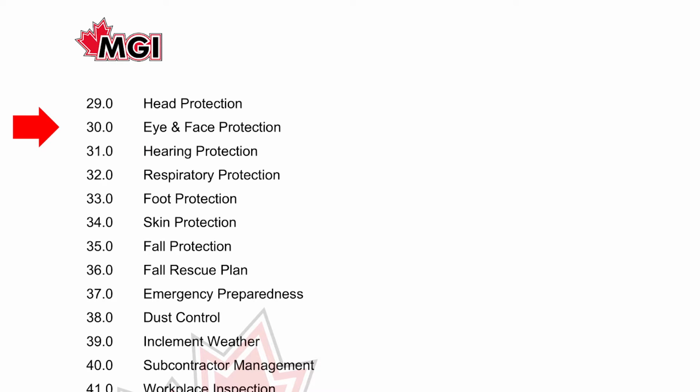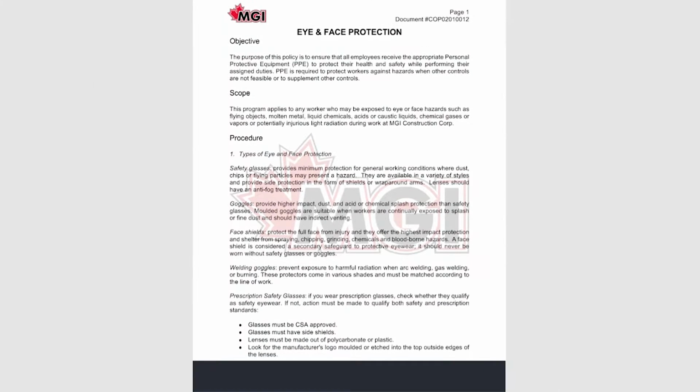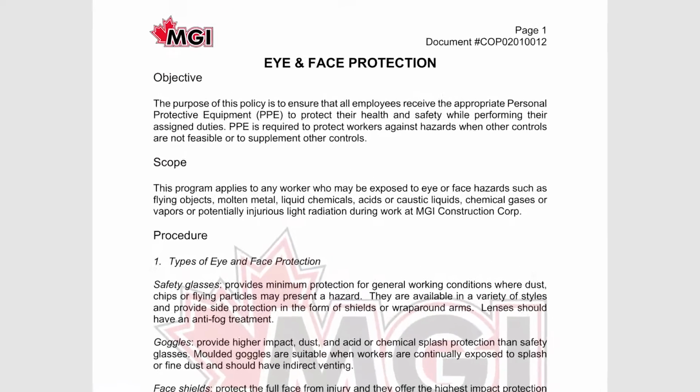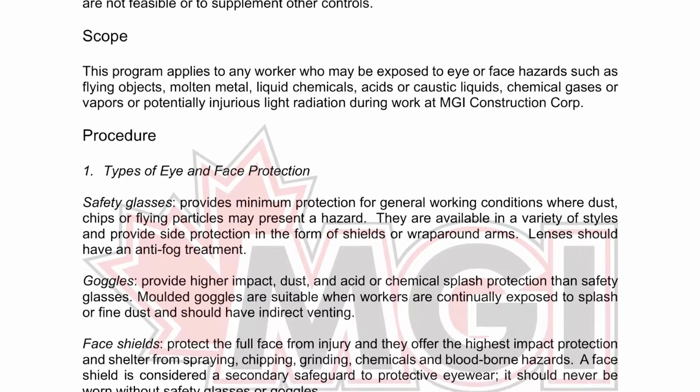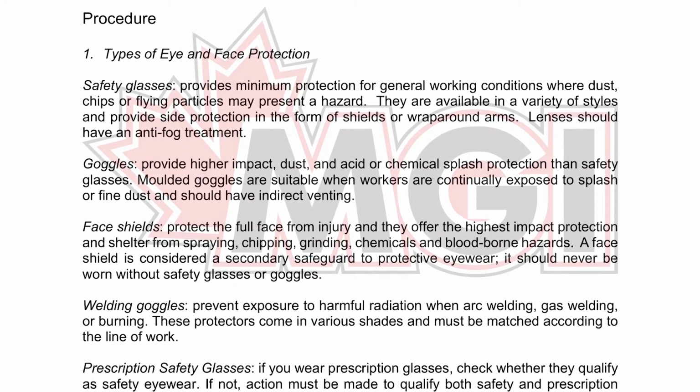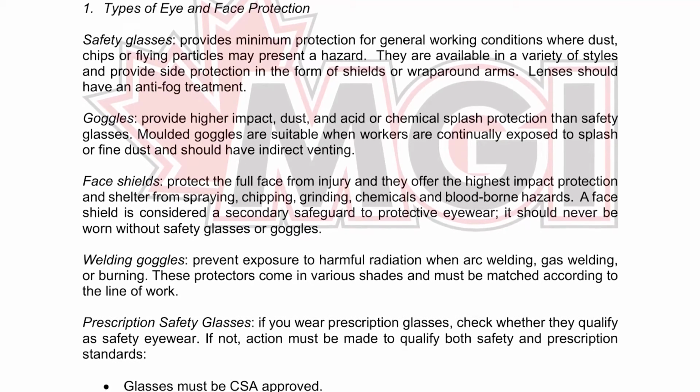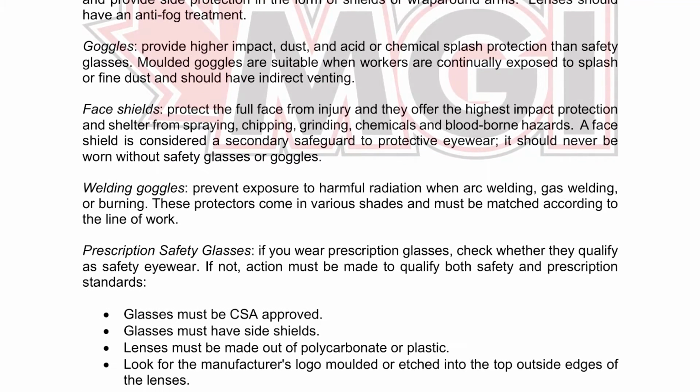Once you've reached the section in our company policy, you will find detailed information about the purpose of the individual policy being in place. In this case, to ensure all employees receive the appropriate PPE to protect their health and safety while completing their assigned duties. In addition, you'll find information about potential varying types of procedures. In this case, comparisons between safety glasses, goggles, face shields, welding goggles, and prescription safety glasses are outlined. Please review and assess which is best for your assigned task.